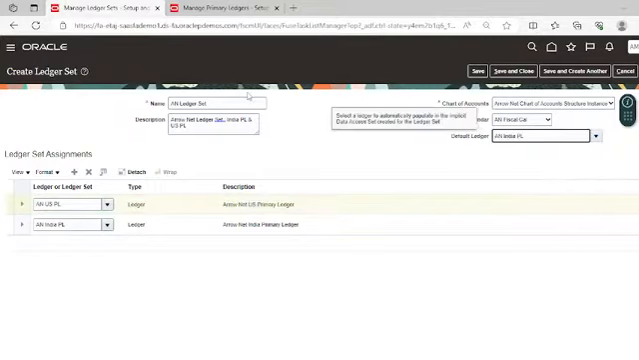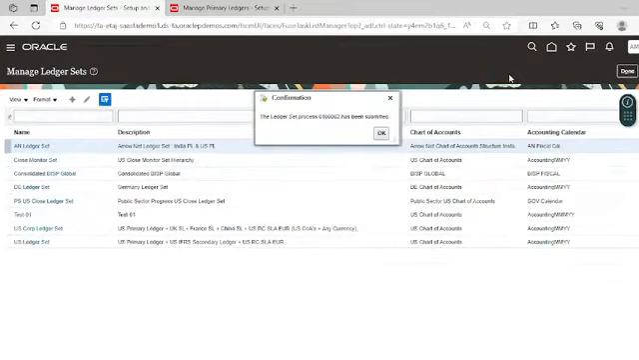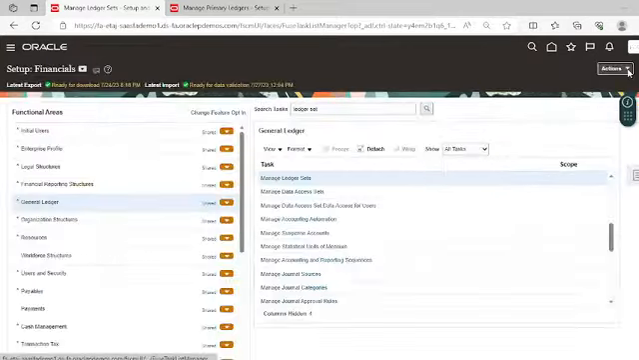And while creating the transaction, you will have an option to change. So you can change your ledger, and the ledgers that you are giving here, you will be able to see in that list. Now we have created the ledger set. Click on save and close. Click on done. So we have successfully created the ledger set.